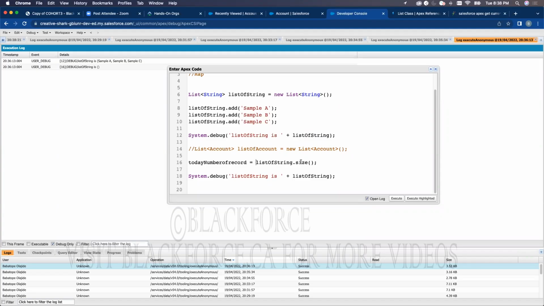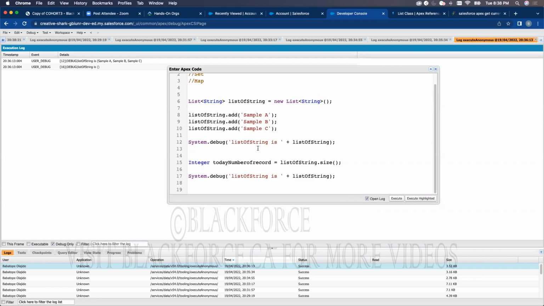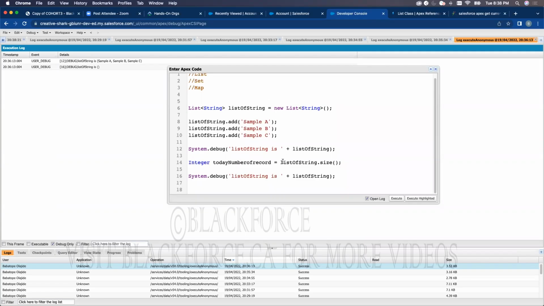What would size represent? What kind of data will come out of size? A number. So you want to use integer, okay? Because the size, the total records present in this list, is going to be a number, a single digit. It cannot be multiple digits, but there won't be any decimal, okay?